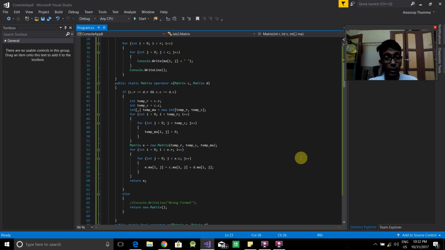The operator which I have overloaded is the plus sign. The basic syntax for operator overloading is: public static, the return type which is a matrix, then the operator keyword, and the particular operator which we have to overload, and the matrices. If we have to add two matrices, we first check whether the columns and the rows are similar. If they are similar, we use a simple for loop from 0 to the number of rows and 0 to the number of columns, add each and every element and store it in a new array with a new matrix type, and we return that matrix.